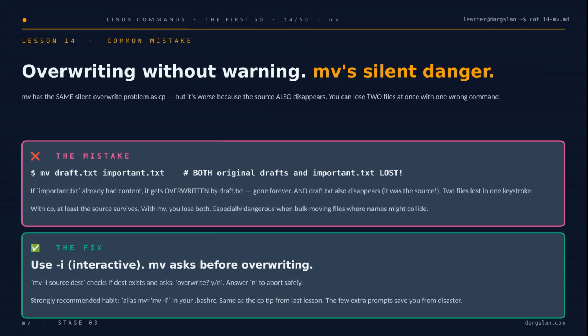But here's where mv hides a sharp edge. If you move draft.txt onto an existing important.txt, the destination gets silently overwritten, and because mv removes the source, draft.txt vanishes too. That's 2 files gone in a single keystroke, no warning, no undo. The safety net is the -i flag. mv -i asks before overwriting, giving you one last chance to say no. Many people alias mv to mv -i permanently, a small habit that has saved countless files.